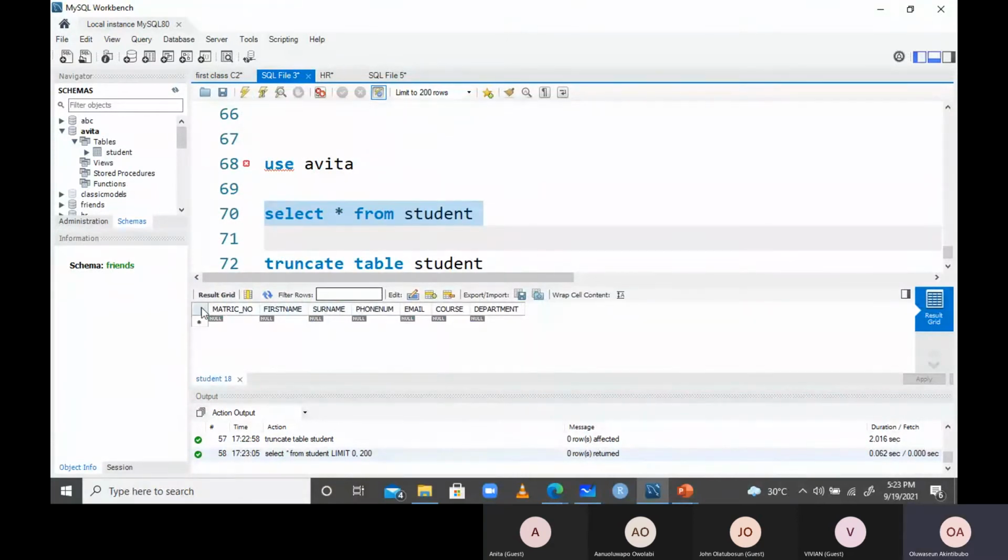The structure of the table still exists. Matric number, first name, surname, phone number, email address, course, and department. Can you see? They are still there, but the two rows that were in that table are gone. What we've just done is that we truncated a table.